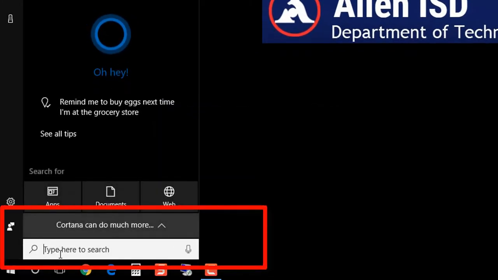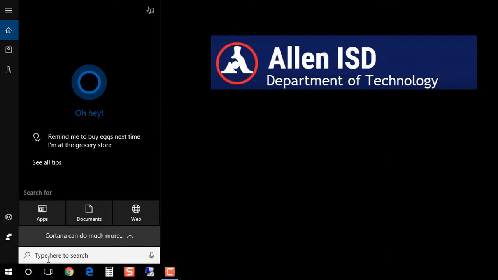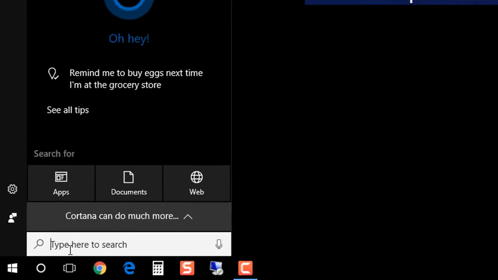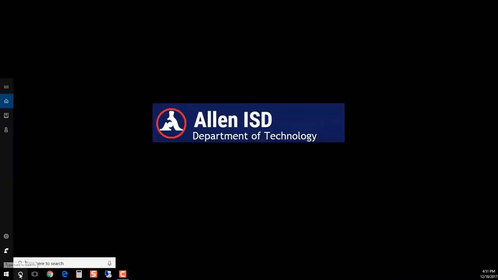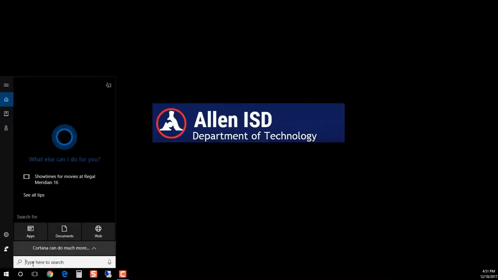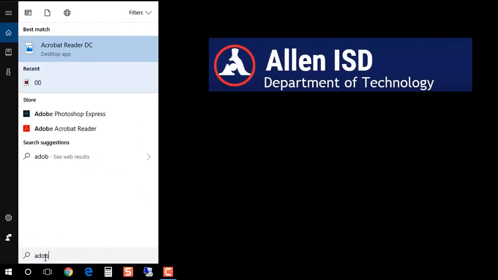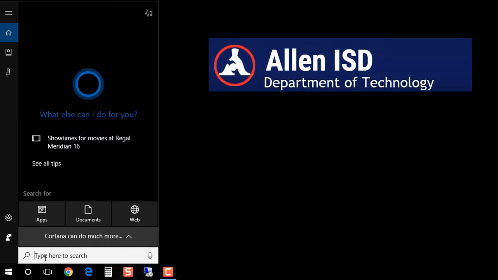The next area I want to show you would be search. The search option is a very quick way of finding software that you need. If I type in the letter F, I can see File Explorer shows up. And I hit Enter on my keyboard, and it will pop up. This will work with any application or software that you want to look up on your machine. Just start typing in the first few letters, and it will pop up, and you can select it.